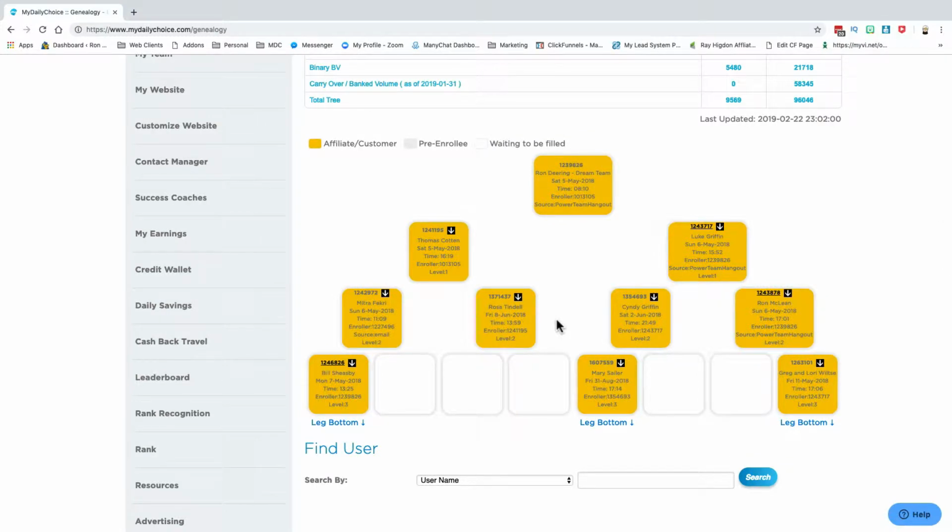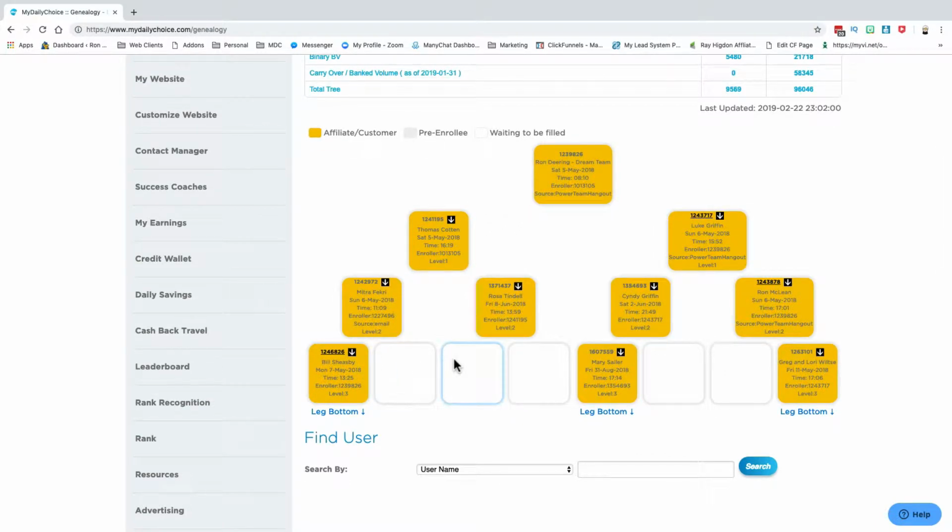This is everybody that is on your team contributing to your binary volume and your residual monthly income from the binary. So there is a lot of spillover, if you will, and a lot of people get confused with that. They'll look at it and think, wow, I've got a lot of people on my team. How come I'm not getting paid each month? And you get paid on those.